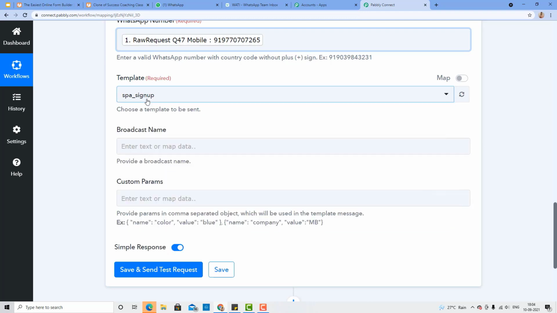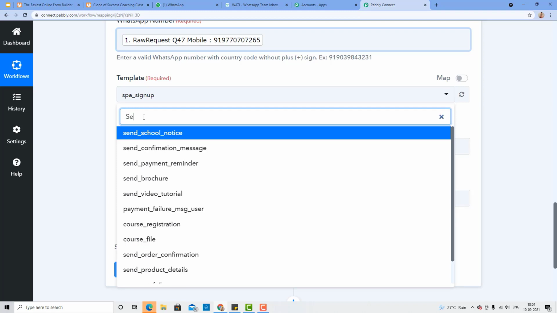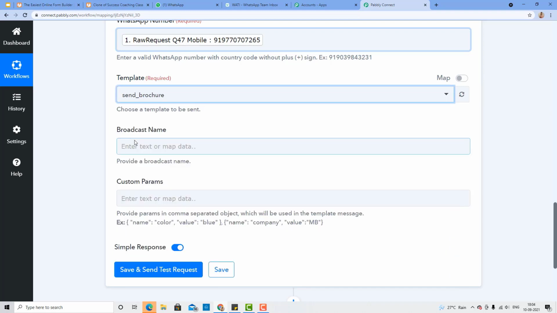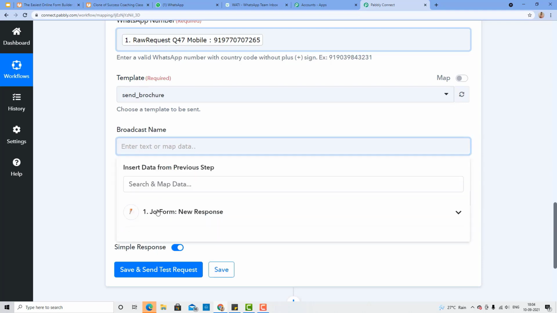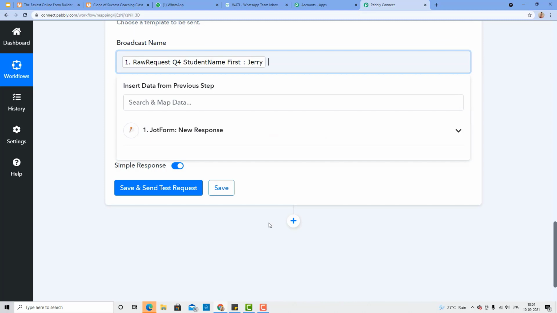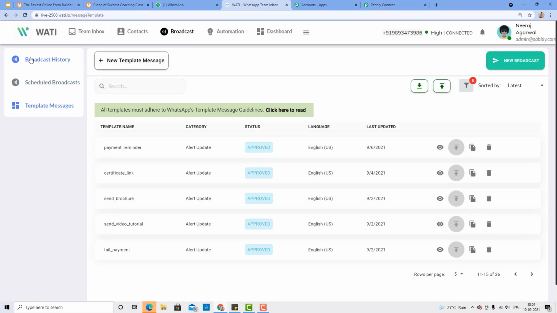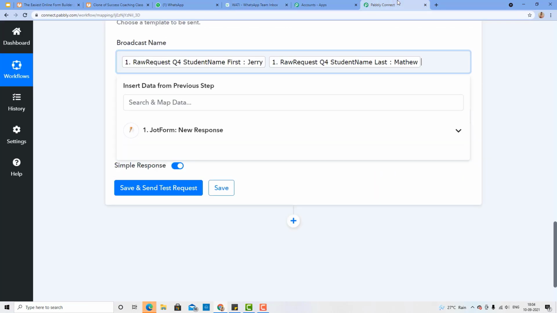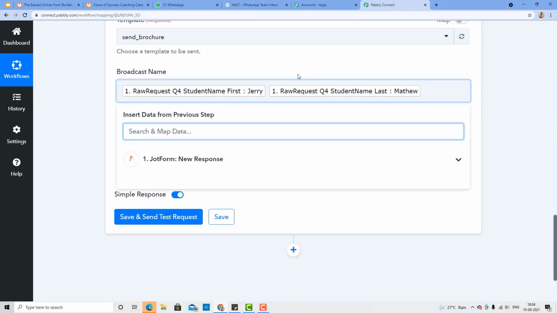This one, not send brochure. This one. Now here the second thing is broadcast name. So for broadcast name, I'm just going to provide the student's full name, Cherry, space. Again, I'm going to map the surname as well, Matthew. So here the use of broadcast is basically, let me show you. At broadcast history, you can check the status of all the messages sent from the broadcast. So it's just that, nothing more.